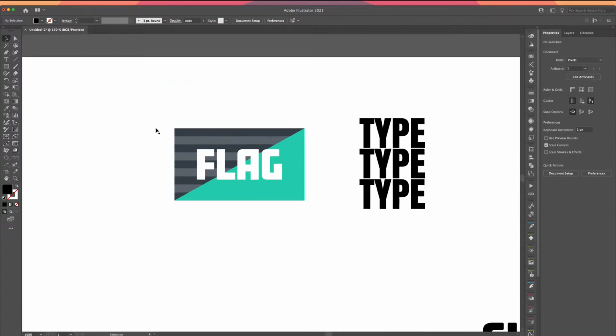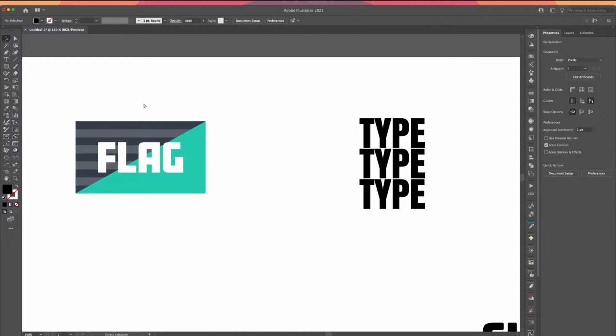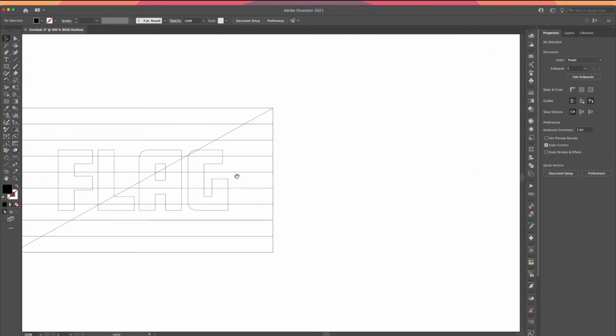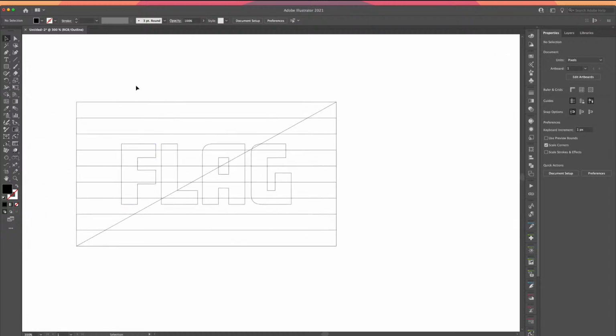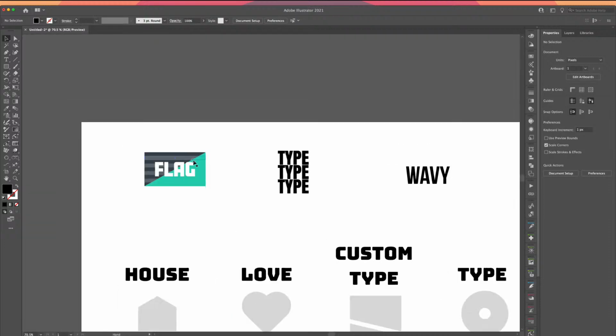So we have this simple flag design here. This is all outlined. You can see if I press Command Y here, this is all converted to outlines, paths. Now you'll see with all of these that we don't actually have to outline text with them. We can use all of these envelope distort features with live text. So that's one of the big benefits of it as well. So let's just flip back here.